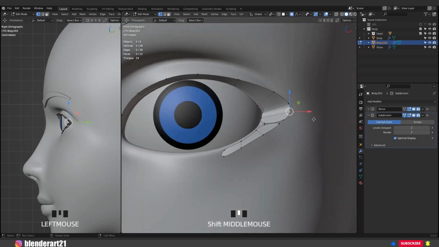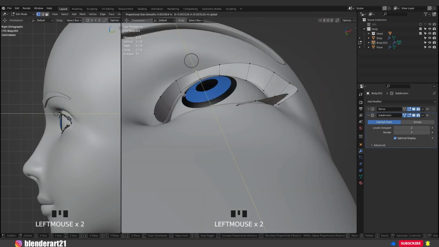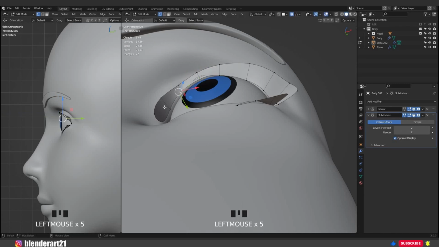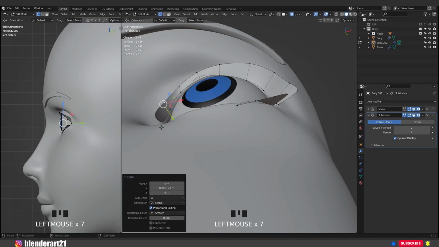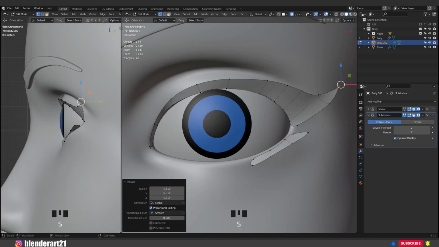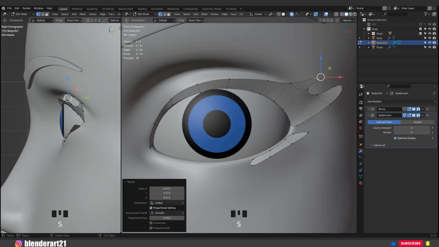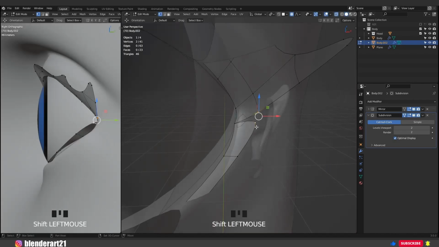Now you can make the shape for the eyelashes as you want. Important is to push these vertices backward just like so. I like to extrude these two vertices just like so. This one and this one as to scale. And now I can merge these two vertices together.